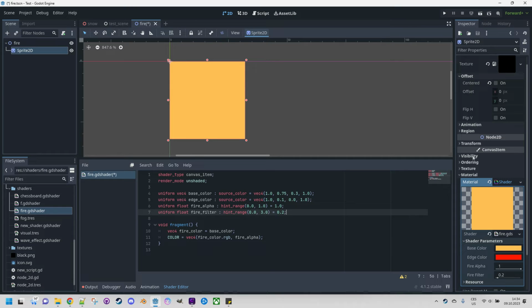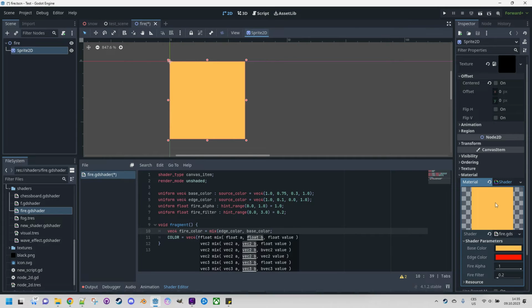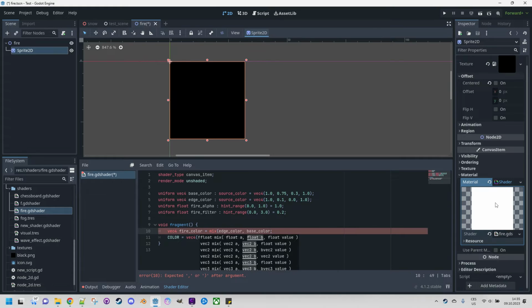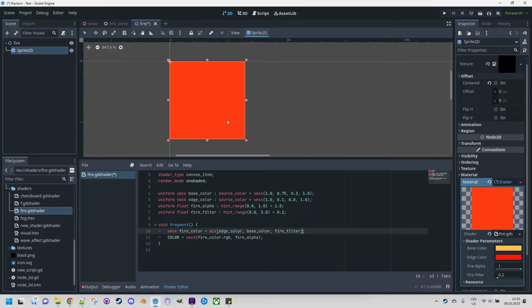Now we can change the fire color definition in the fragment function. So instead of just base color, we will add a mix from edge color, which is darker, to base color, and we will use the fire filter multiplicator here, which means now it is some kind of orange, and if we change the value of fire filter in the inspector, we can observe the result of mixing both colors.